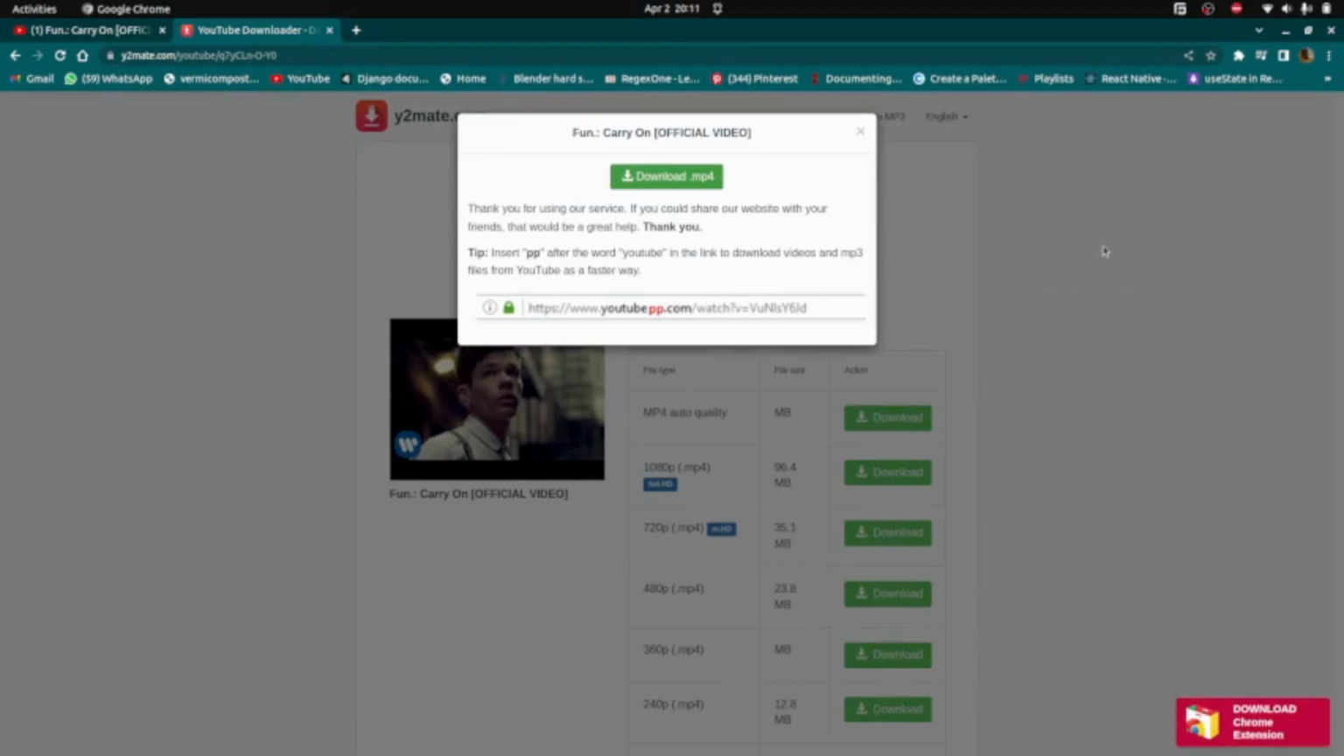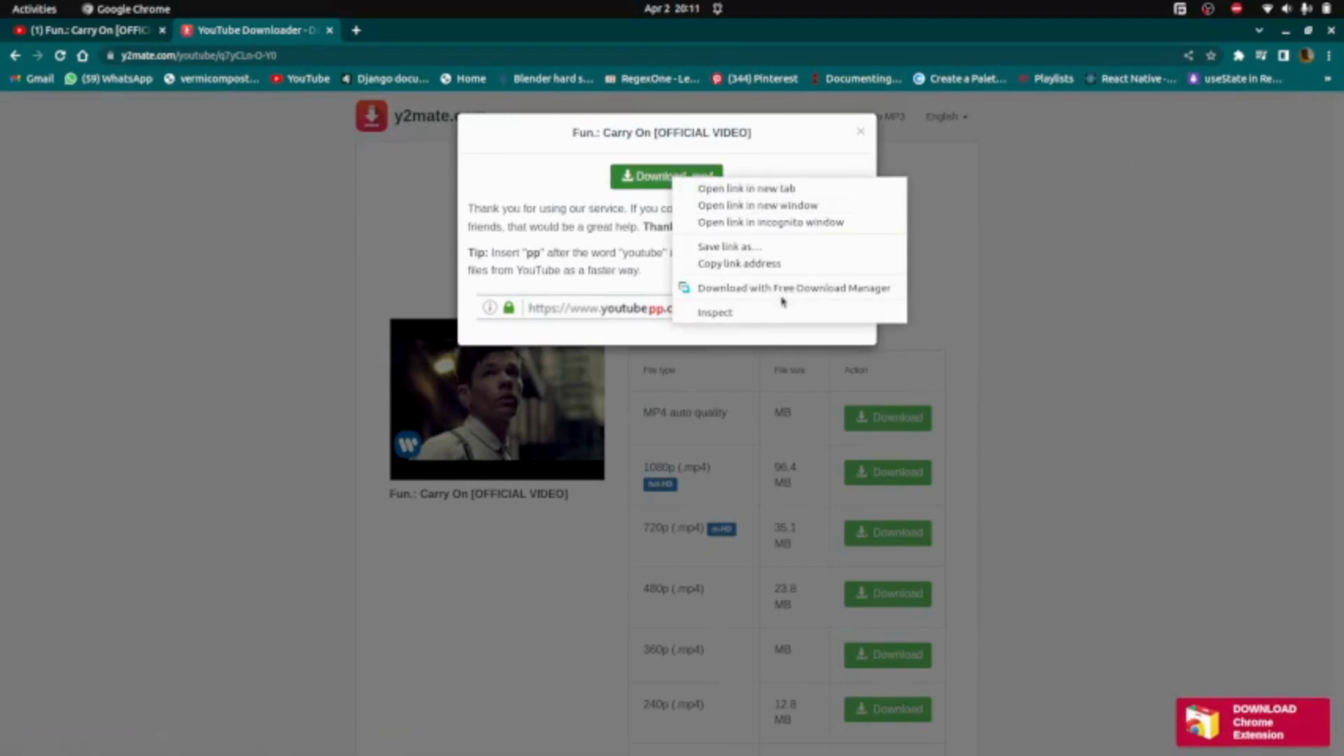Without that extension I have installed, you can't click here and see this icon for Free Download Manager. What we did is link the app and the web browser so that it can download automatically.